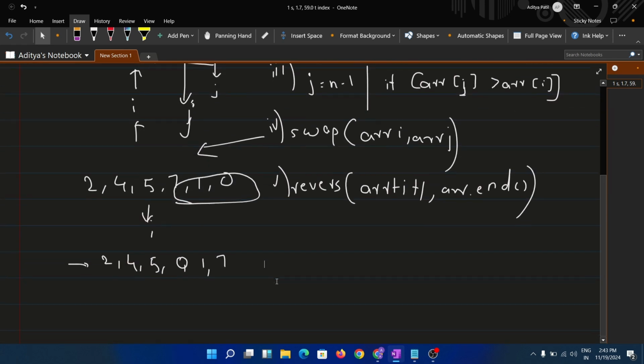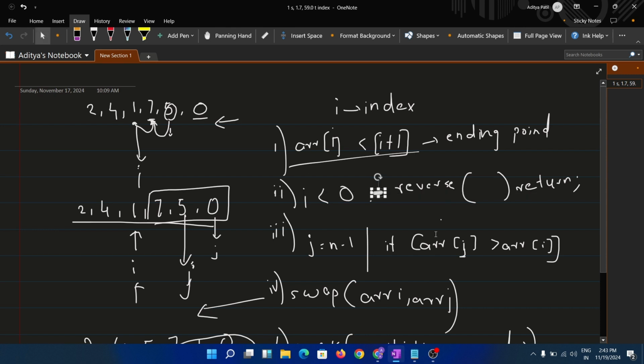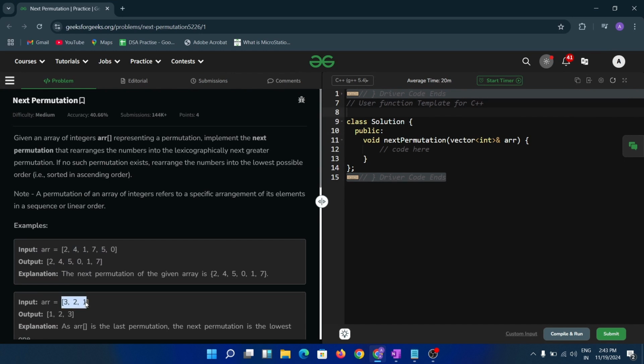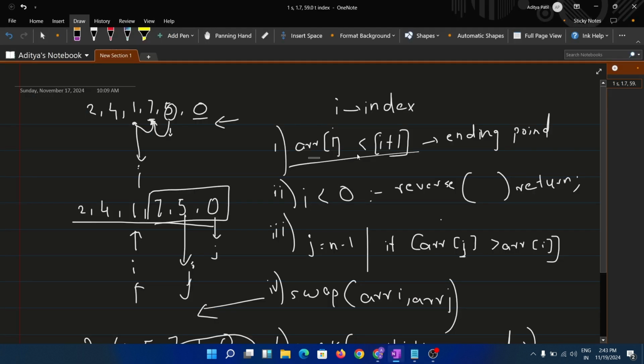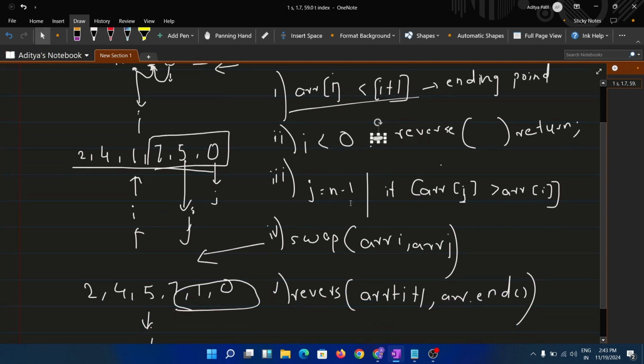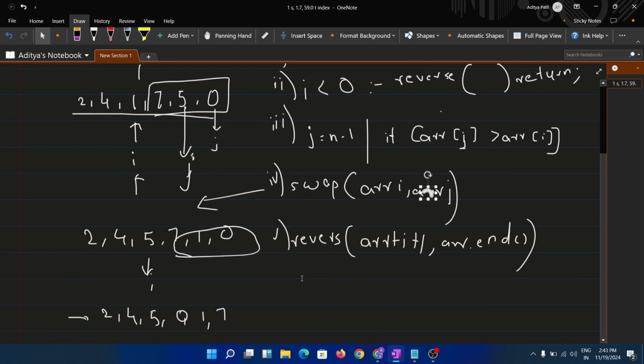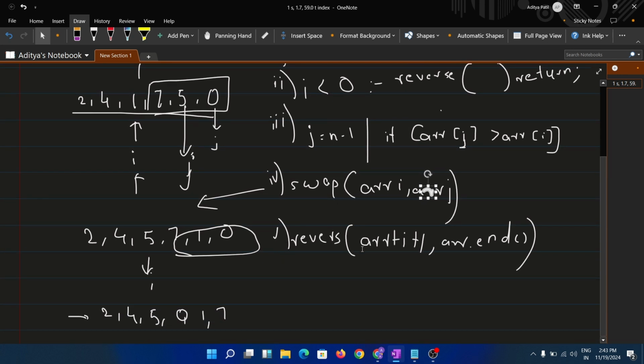If we get the numbers to validate this condition, if i is less than 0, they had given the example as 3 2 1, where i will be pointing to before the starting point, which will be in the negative form, and the only thing we need to do is reverse the array. Okay, so let's try to code what exactly we had seen. First we need to check the ending point. If it is negative, then reverse the whole array and return out of the function. If not, find out the jth index, then swap the positions of i and j, and then reverse the array from one position greater than i till the end.